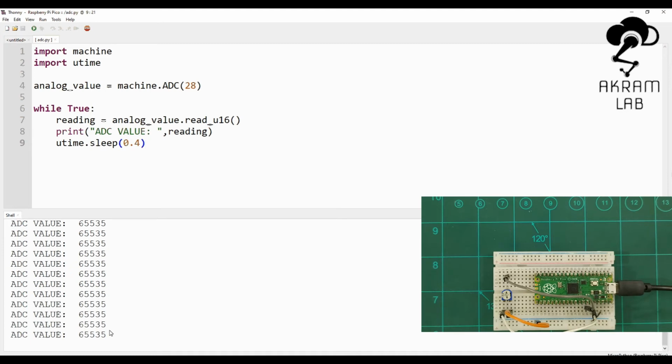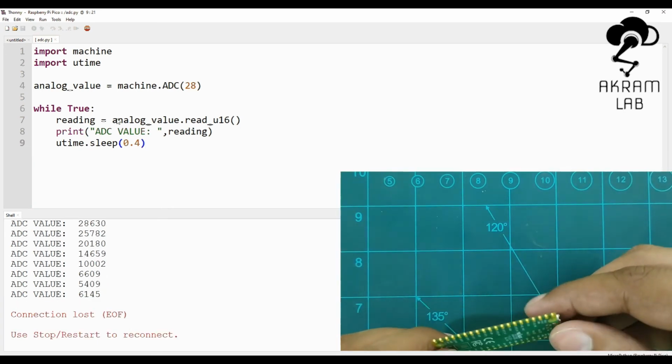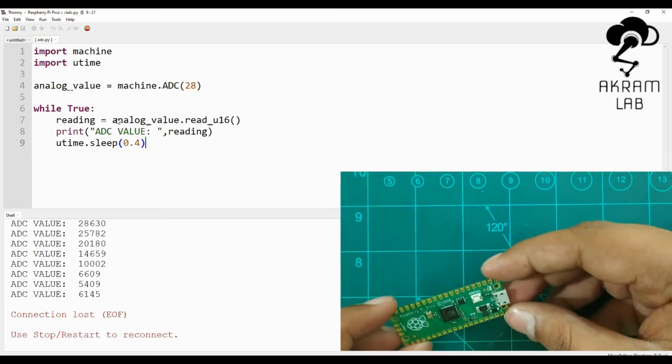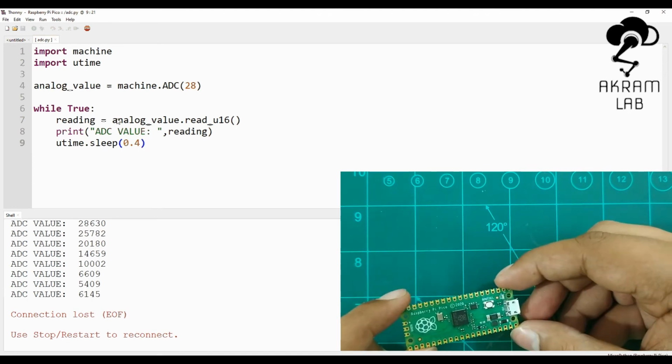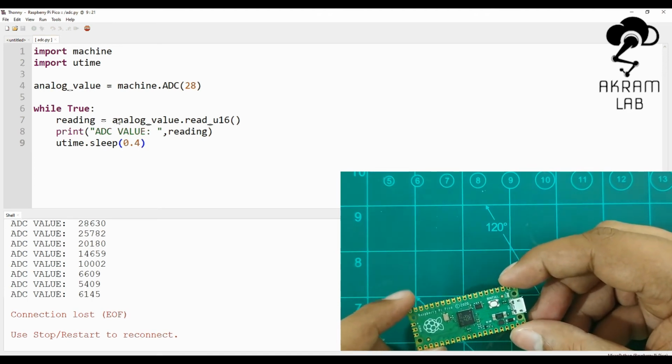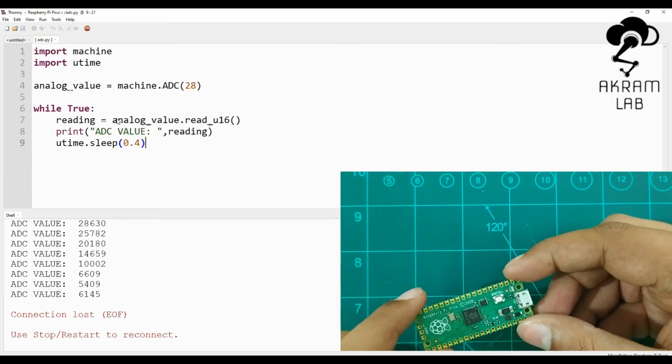So in this way you can read the analog value of any sensor and then convert the analog value to your desired data. Now I am going to show you how we can use the same method, the same analog to digital converter, to read the temperature sensor of the Raspberry Pi Pico. This Raspberry Pi Pico has one inbuilt temperature sensor, and I am going to show you how you can program this temperature sensor and read the temperature.